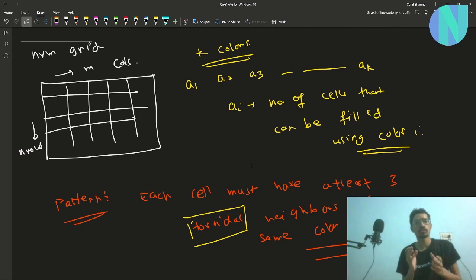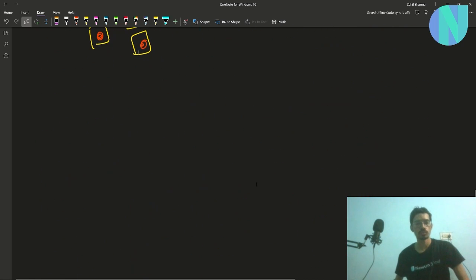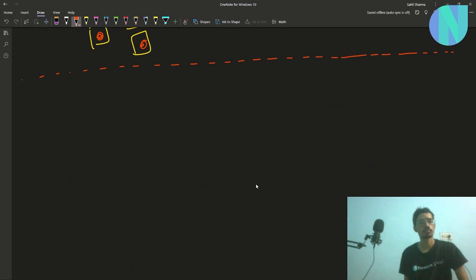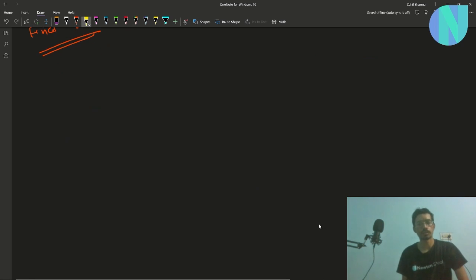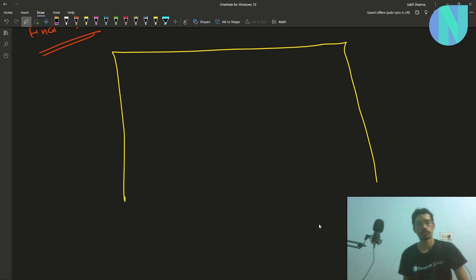So before starting the solution, let's see how our final grid will look like. If we know our final grid, it will be easier for us to make a solution. So let's see how our final grid will look like. I will make an example grid and we will start inserting the pattern into it.